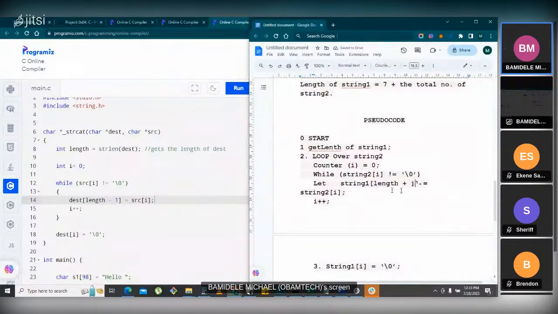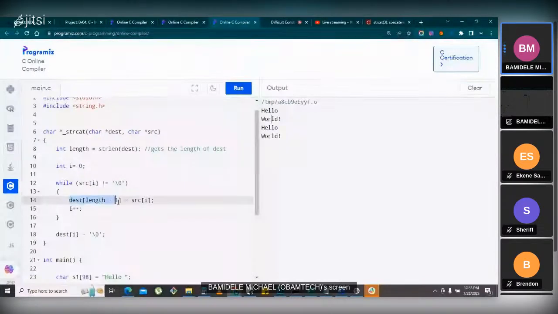So what this is saying is that length plus I. If length is 7 and I is 0, so we are actually starting from 7. Okay, we are starting from the seventh element, which will actually be the last element. So we are starting from there to start the appending. Okay, this will not work. That is why this guy did not work.